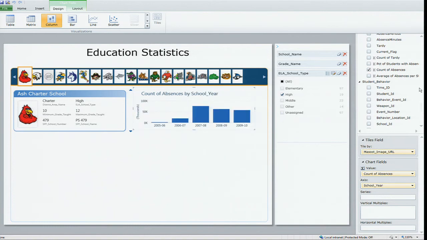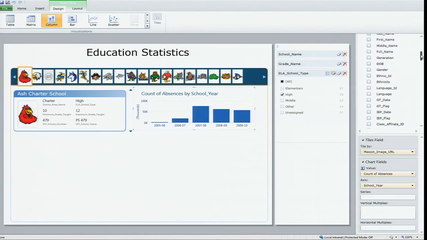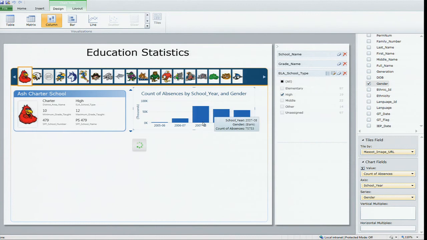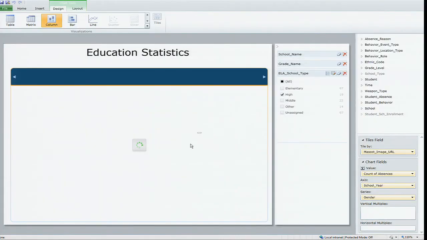I can also go ahead and change this to a column chart and show it by gender again. And what I'm doing is I'm just setting up some information so that I can compare the schools to each other. Oh, that's not good. This is pre-shipping code. I was going to warn you that that might happen, but I was hoping it wouldn't.